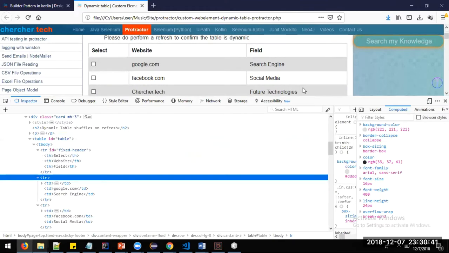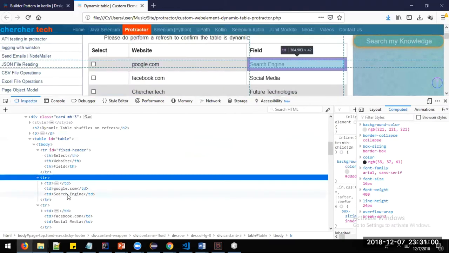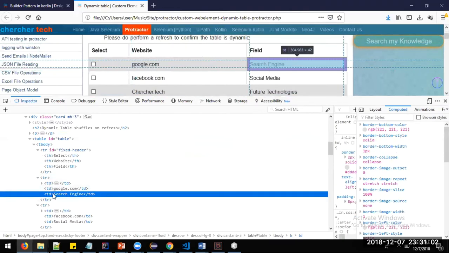Then after that, I will select the... So, first thing you need to remember is how we are going to fetch it. Do we have any common things between all of them? Okay. Everything in this particular data is a TD. You just need to see, from the TR, what is the distance? Like 1, 2, 3. So the social media is also at distance 3 and the future technology is also at distance 3.